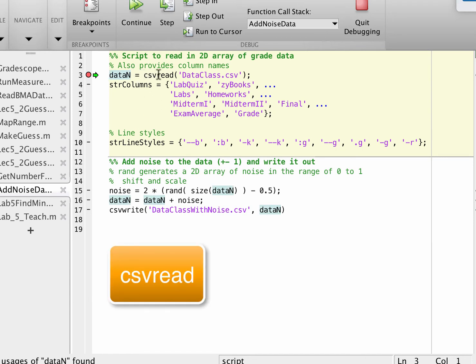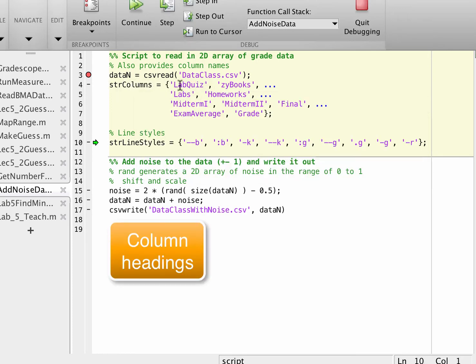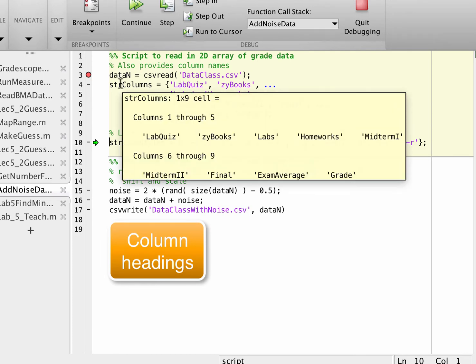So this comma-separated value read just reads in this data file that I already made. You can open this up in Excel or a text file or text editor, anything you want. So this creates an array of data that has 229 entries in it with 9 columns. And I've put the columns here for you. These are the different columns of the data.